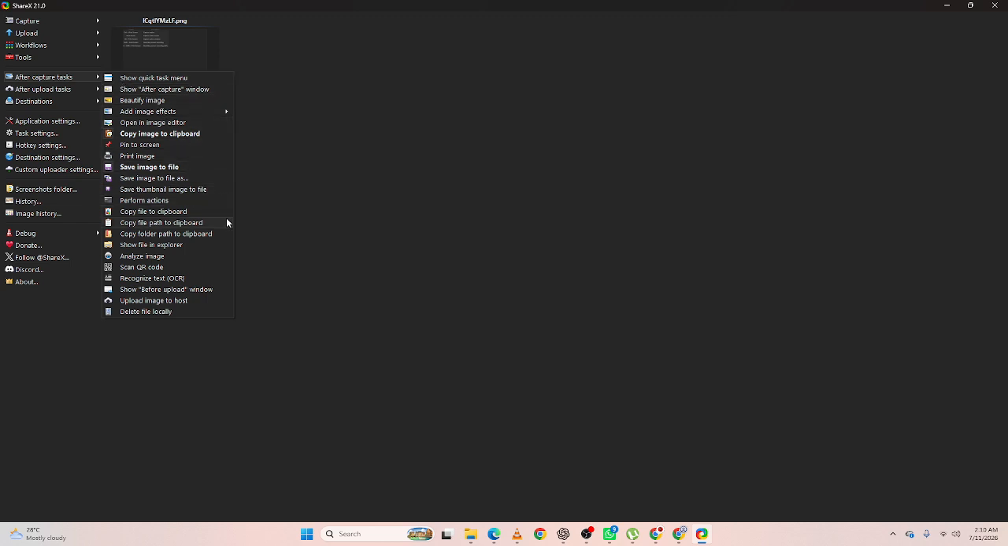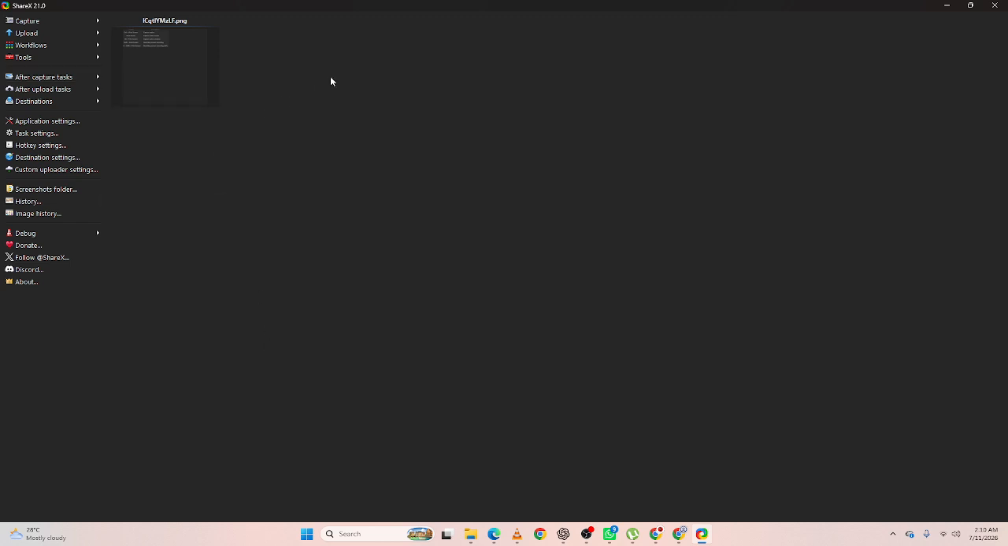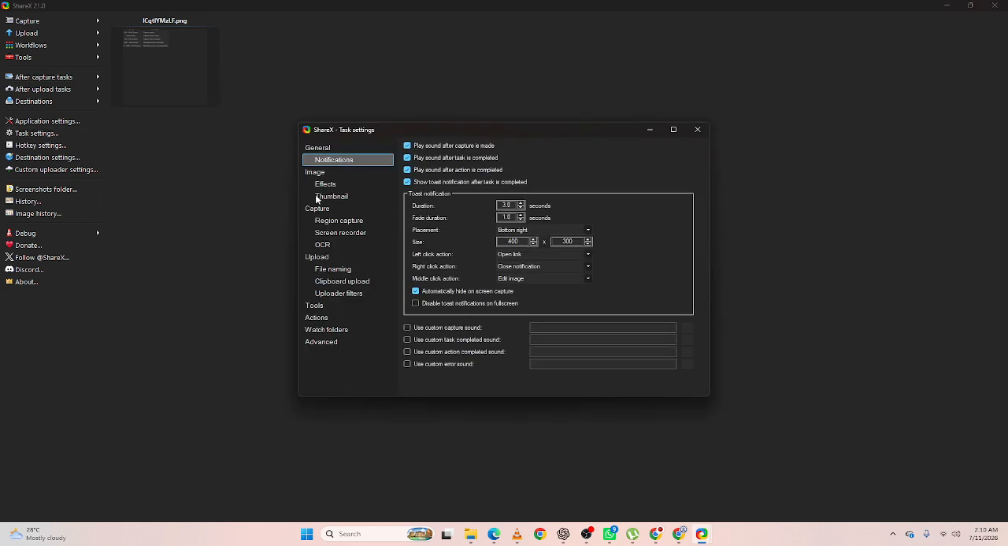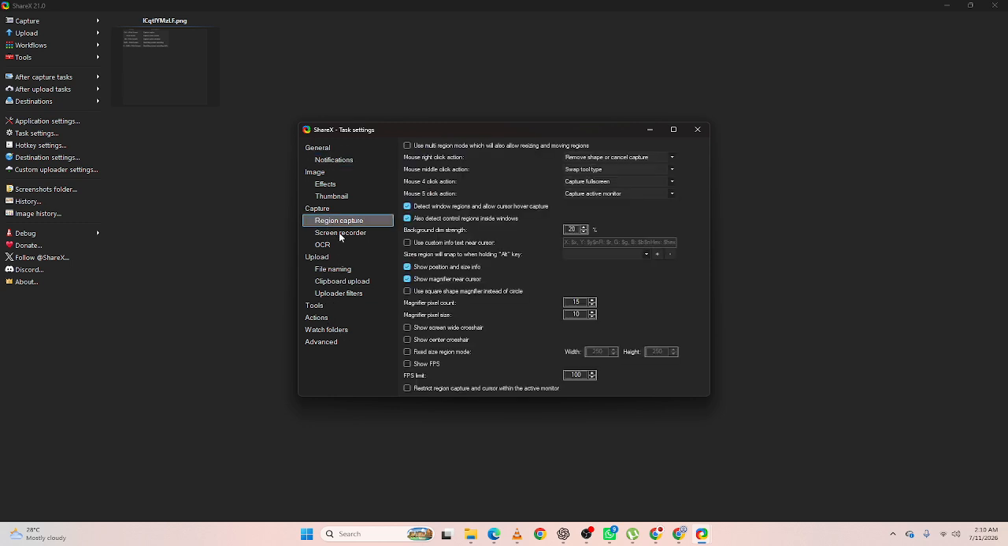Once you've finished customizing the watermark, save your changes and close the settings window. From now on, every new screenshot will automatically include your watermark according to the settings you've chosen. Finally, capture a new screenshot and check the result. If the watermark isn't exactly where you want it, simply return to the image effects settings and make a few adjustments until it looks right.